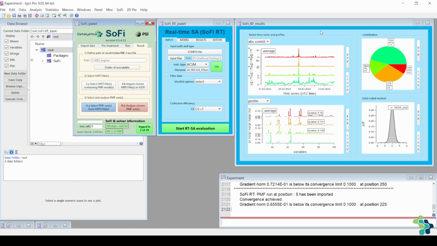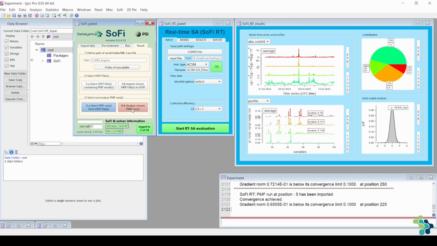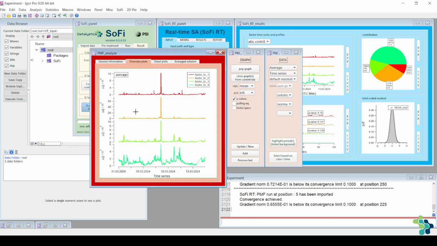The huge advantage of having SoFi Real-Time linked to SoFi Pro is that this solution is already part of the SoFi Pro package. If you click on the blue result button here, as you can see, the 5 iterations we have just performed are already loaded here. And if you open the main result panel of SoFi Pro, you can see the solution is already here and ready to be analyzed and inspected in full depth using all the features and gadgets we have in SoFi Pro.